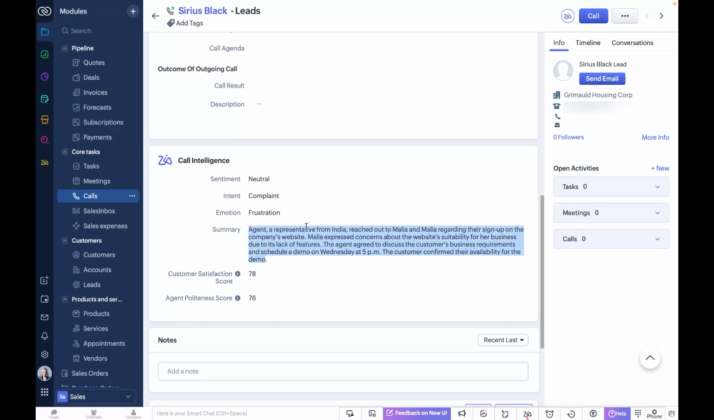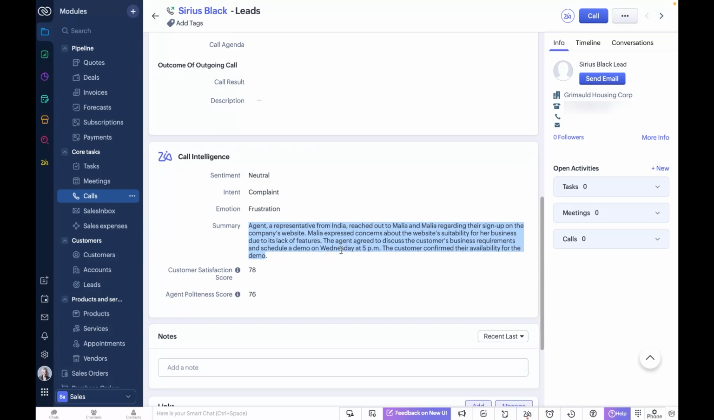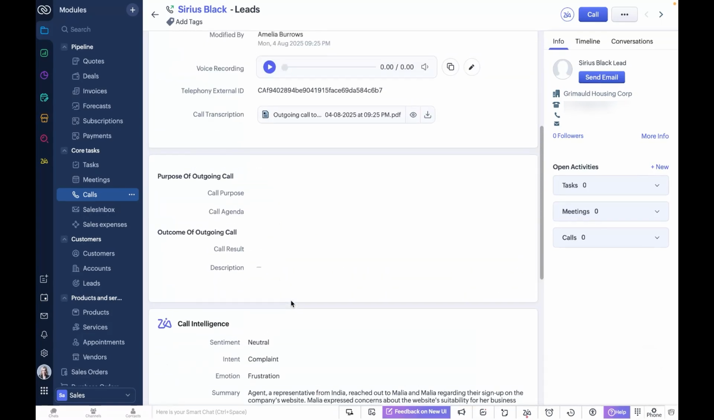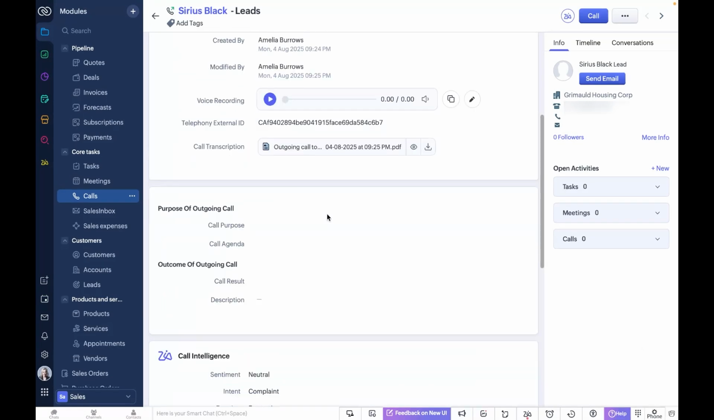You can take quick actions based on that. I can send an email from here. I can schedule a meet and everything else. Apart from these basic pieces of information, you also have a customer satisfaction score and an agent politeness score based on the call that was had. So that's how Call Intelligence is going to help you deal with everything.